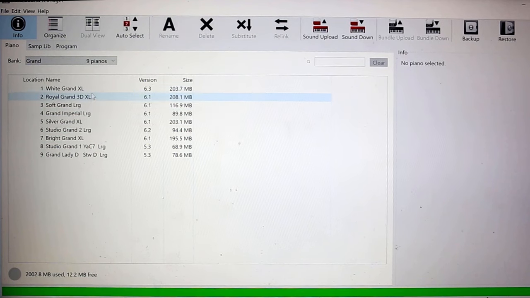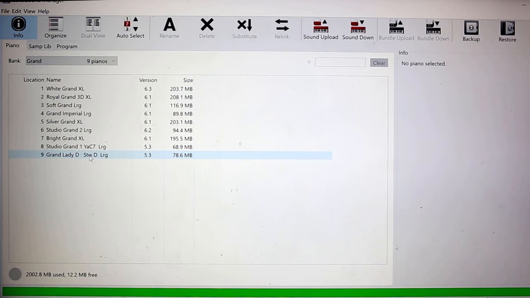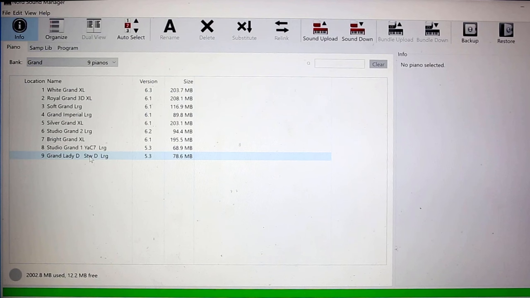When you look at the rest of my grand piano samples, all of them are in large size. From the large size that you see in this list: Soft Grand, Grand Imperial, Studio Grand 1, Studio Grand 2, and Grand Lady D samples. The one I prefer the most is the Studio Grand 1, which has been sampled after the Yamaha C7. And I also love the bass of the Grand Imperial.